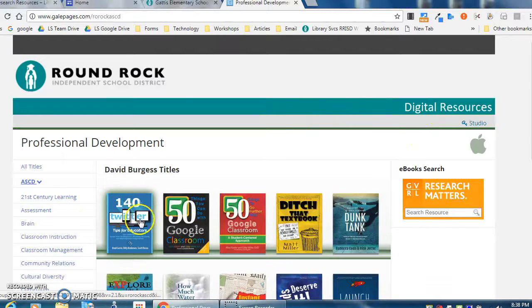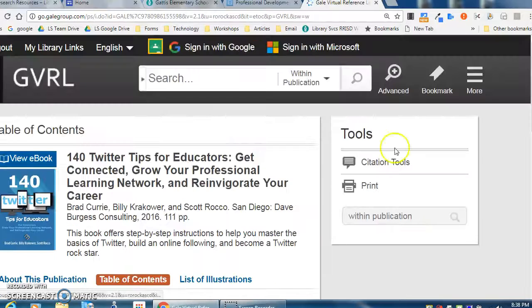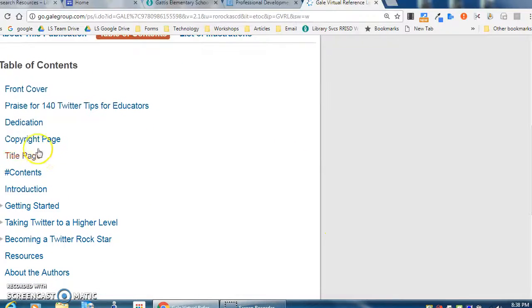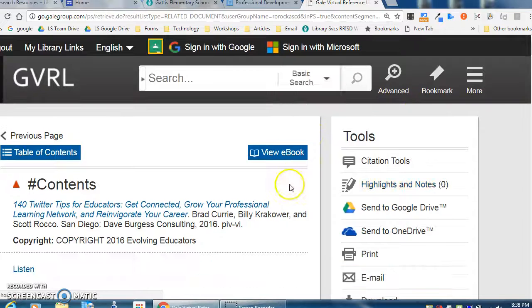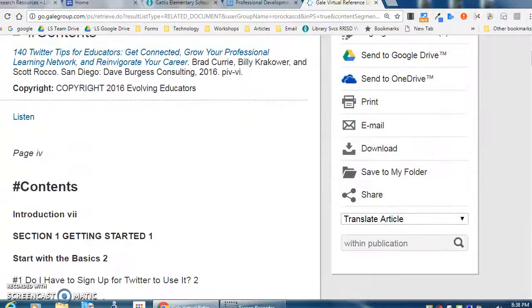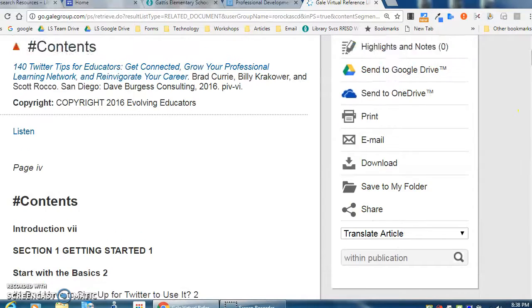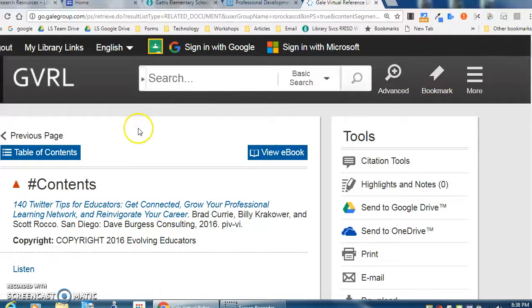And to check out a book or read it, you simply click on the book, open it up. There you've got all of your contents. Once you have that, you can view the book in an ebook. You also, at this point, have tools you can use to download, send to your Google Drive, save to a folder, share, all kinds of other options and tools that are there as well.